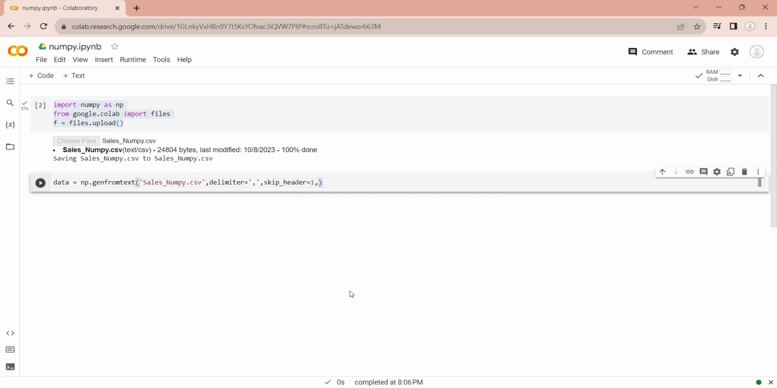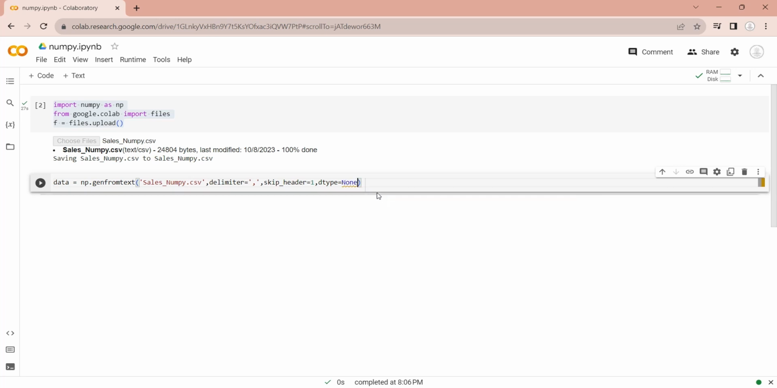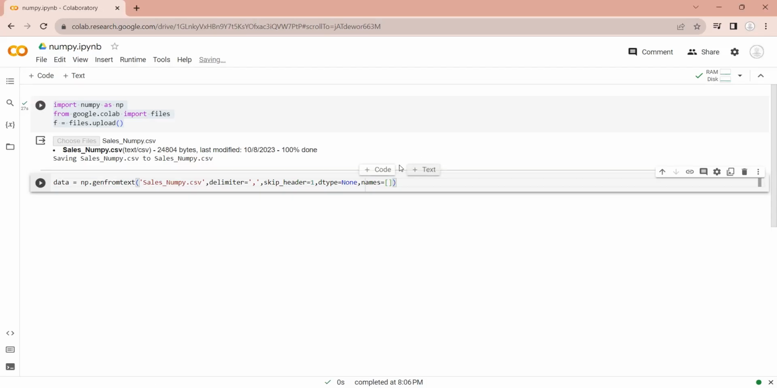We can also define the data type of our CSV file. We are using a plain text file, therefore the data type will be none. Next, we will provide the names of our columns. We can simply copy the header row of our CSV file, and paste it here. Then we can add apostrophes around each column name.